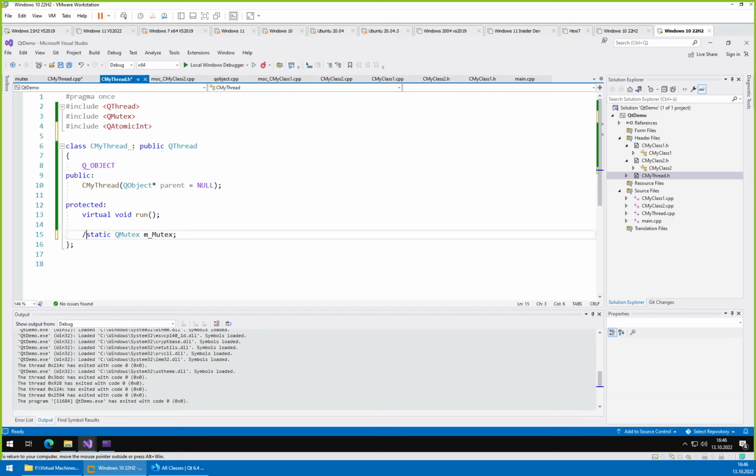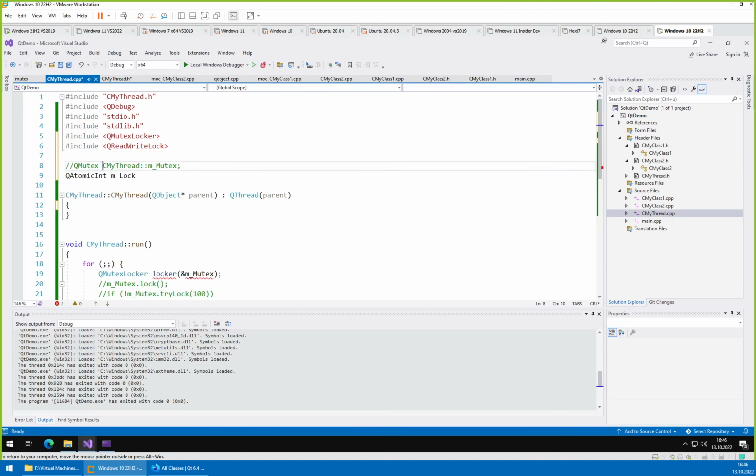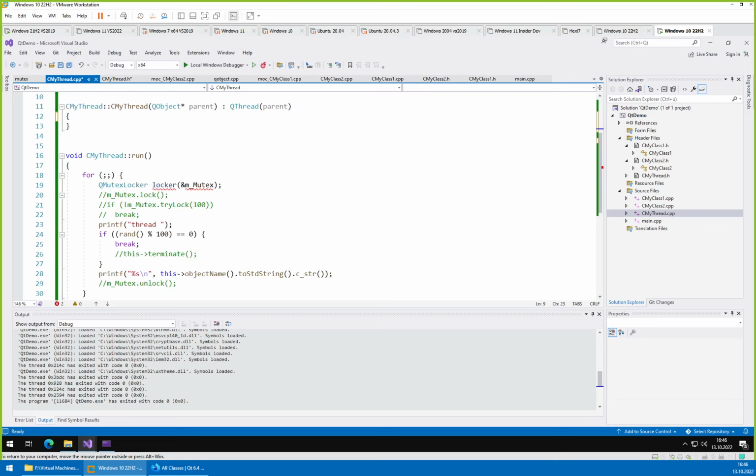So here we will also need a static QAtomicInt, how do we call it? Let's call it lock. We need to give it a place to live, since it's static, and we should initialize it if it allows us. No, it doesn't allow for initialization, but I think it should be pre-initialized with 0. We will see. So we will comment out this and that and this as well.